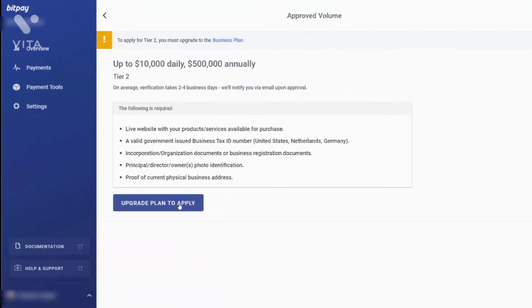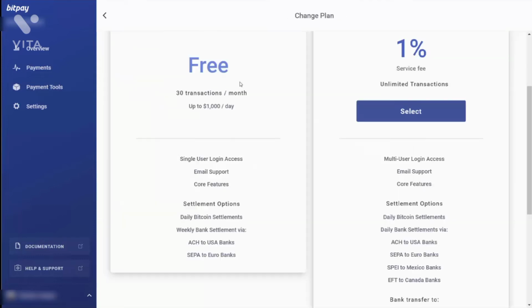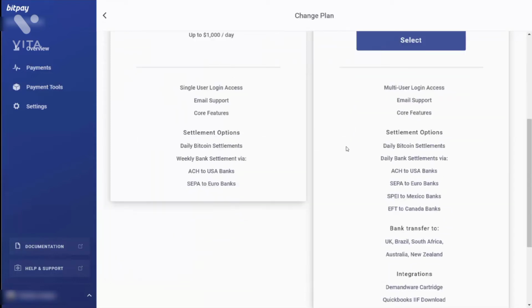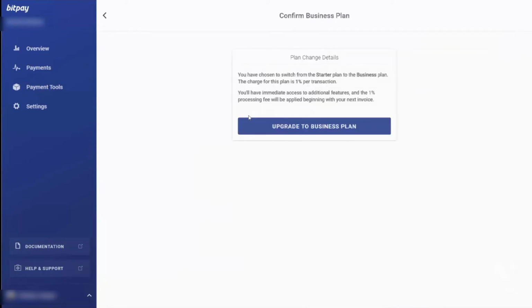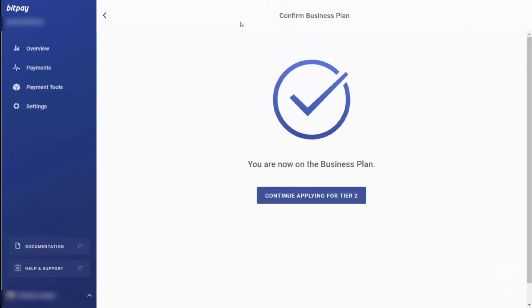Now what we'll need to do is we'll need to take a look at the business plan for BitPay, because that is necessary to be on second tier. Now, this plan means that you'll have a 1% service fee on all of your transactions, and then you'll also have some additional features that you do not have with the free plan. To accept this plan, you'll click Select. You'll then be brought to the Confirm plan, and then you'll need to click Upgrade. You'll then be on the business plan, and then you can continue to apply for Tier 2.